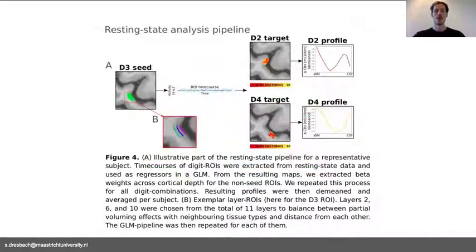In figure 4, we see an ROI we drew for a subject, here digit 3 in green. We use this as an example for now. In the resting state analysis, we use the mean time course for this finger ROI as a regressor in a GLM. For the resulting map, we extracted signal changes across cortical depth from the ROIs corresponding to the other two digits, here digit 2 and 4. We can see the profiles on the right.